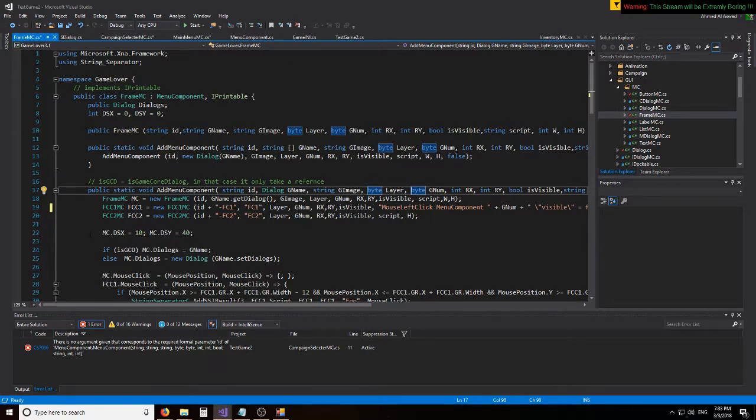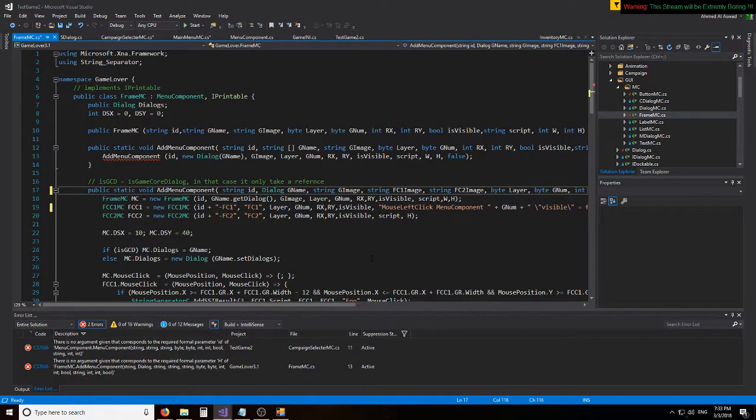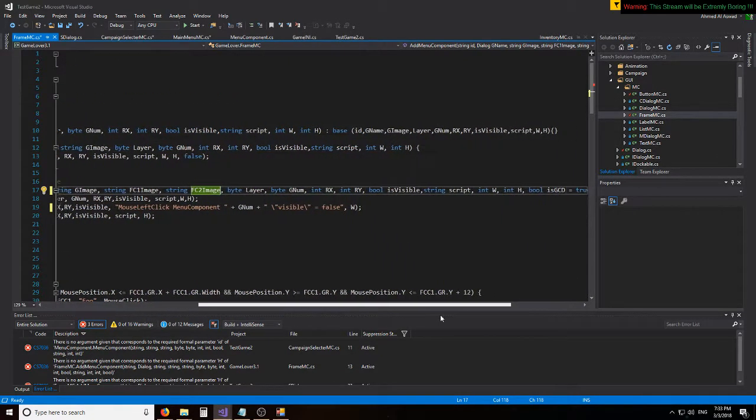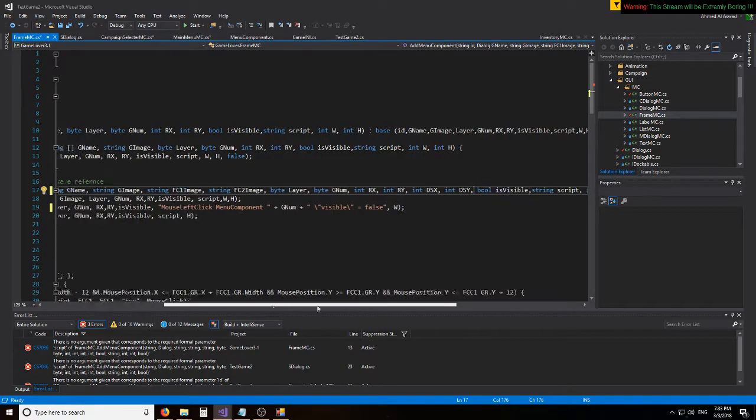So this one is using the shift, I see. And again, it's not dynamic. So we need to add more variables to this tool. That means we need to change some of the things. So let's put in here string fc1 image, string fc2 image, and here. Yeah, the variables are not that obvious, the names.